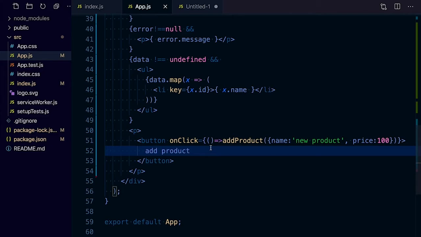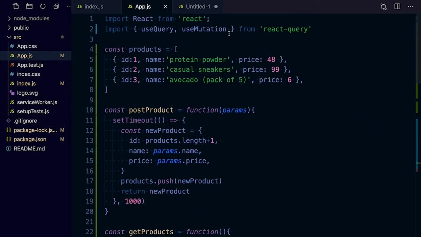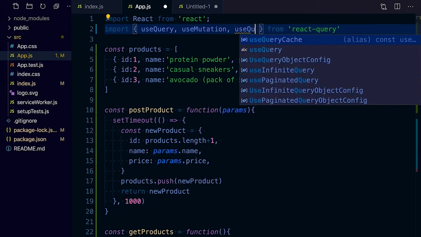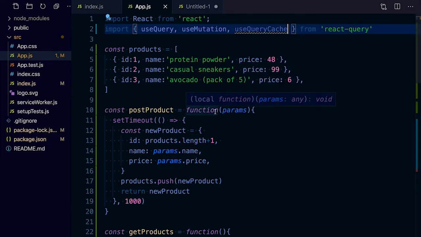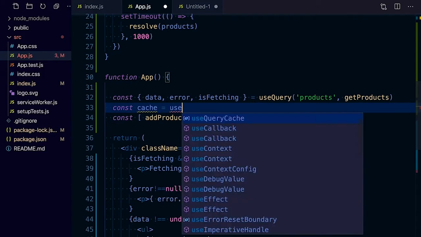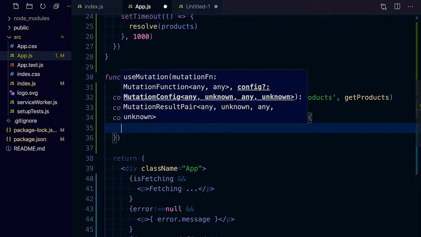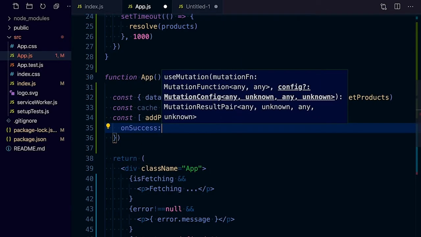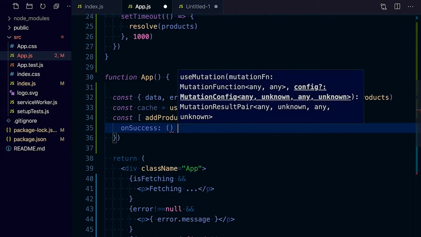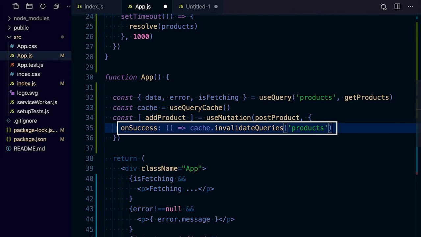We have to tell React Query to refresh the cache after the new item is added successfully. Let's first import useQueryCache. We're going to use this function to create a reference to the cache. And then we're going to use the onSuccess callback of the mutation to make the cache revalidate itself, and passing the cache key. This onSuccess function is going to get triggered whenever we add a product.